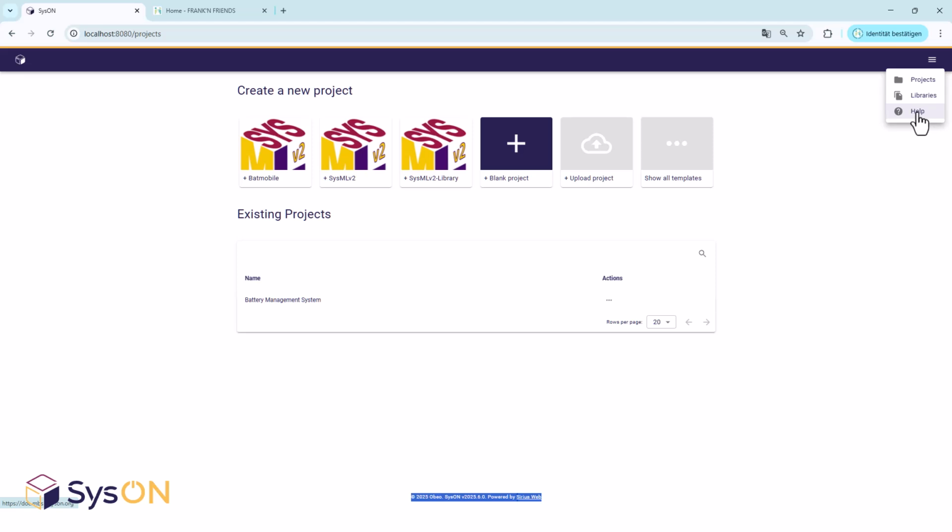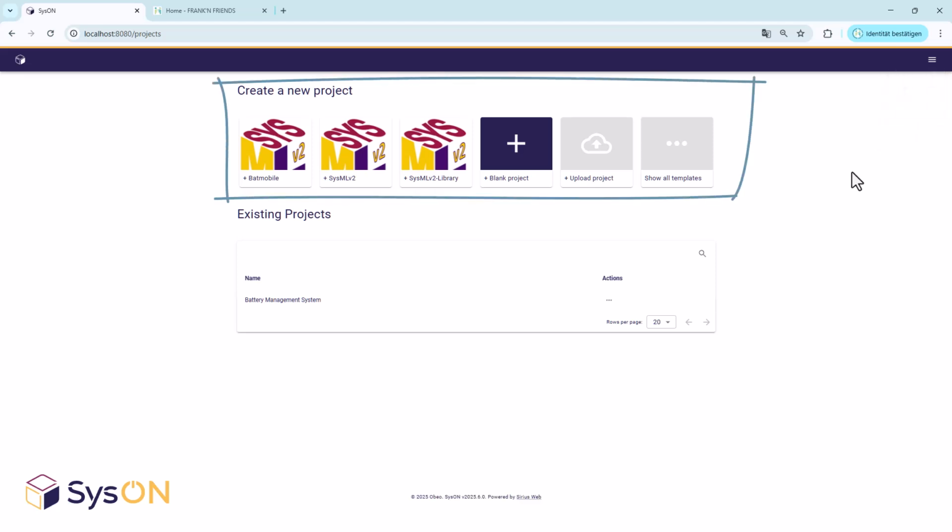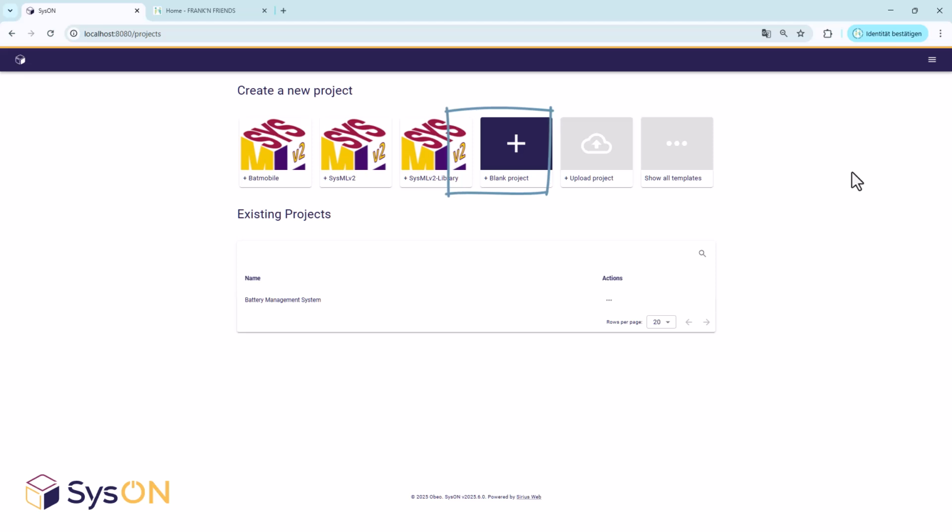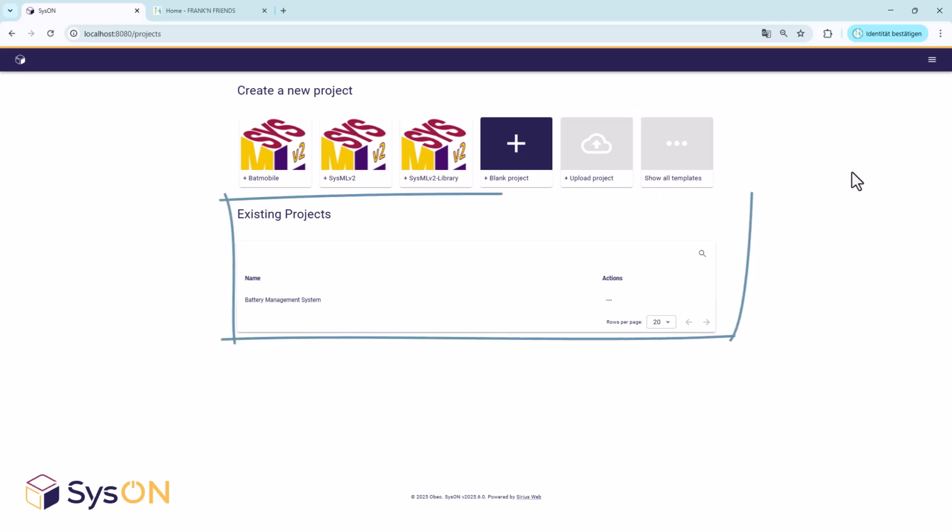Below that, there are two main areas. Create a new project to create or add a new SysMLv2 project, either empty or from a template with an initial structure, or via file upload. The existing projects area shows all projects that have already been created.